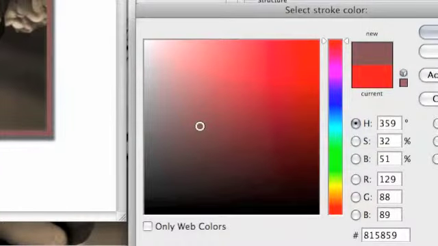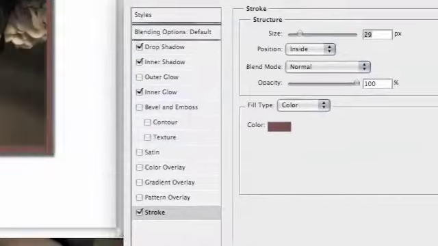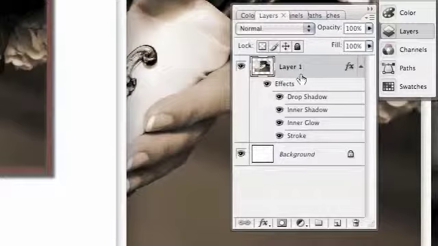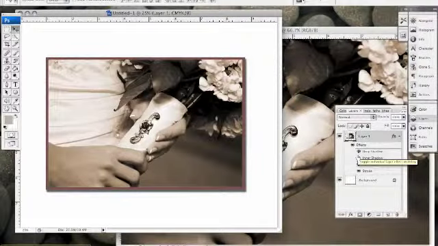I'm changing the stroke color here. Say OK. And we'll say OK here. And you can see in the layers palette the effects that I have applied. If I decide later, again, that I don't want the stroke, I can simply unclick it to toggle the visibility. Same with any of the others.